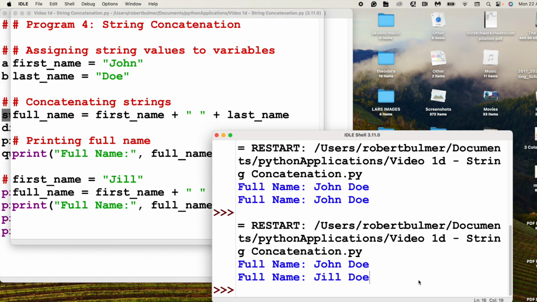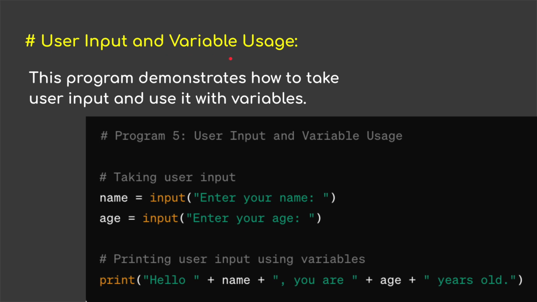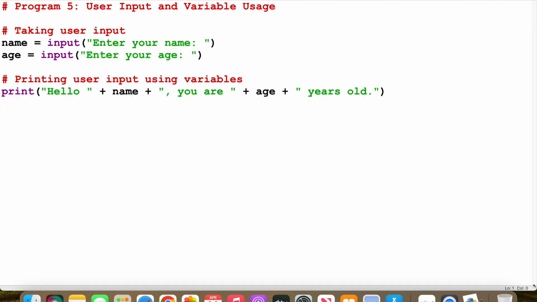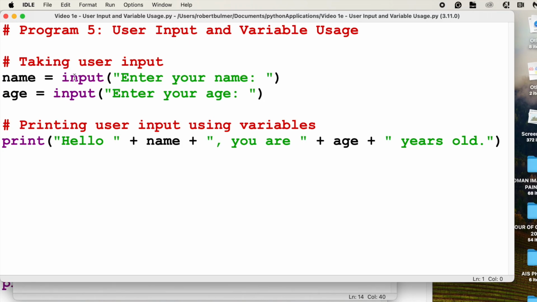Okay, good. So final program, the user input and variable usage. Now I'm going to take an input from the user. I'm going to ask them to populate these two variables by asking them to enter the name and asking them to enter their age. And then I'm going to use concatenation to add it all together like so. Hello, name, you are, age, years old. So let's have a look at this in Python. Okay. So this time we've got name, input value, age, input value, enter the age, and print out all of these. Okay, so if I run this, run the module.